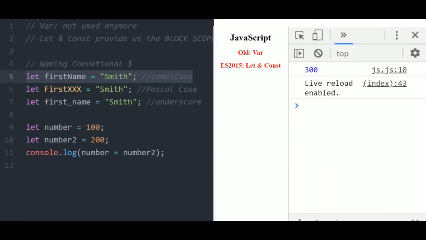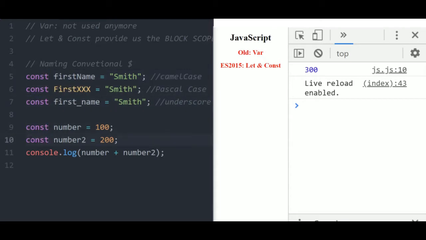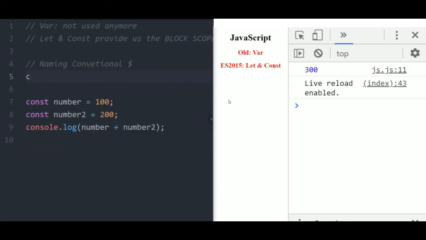Okay, now let's talk about const. The good point about const is that a variable declared using the keyword const cannot be changed. So for example, let's replace this by const. Now it still works the same way, however, the variable cannot be changed.